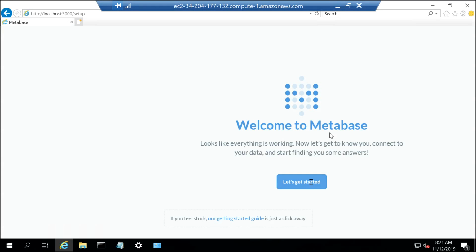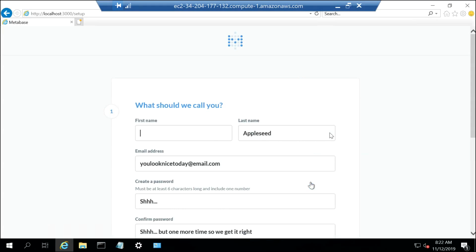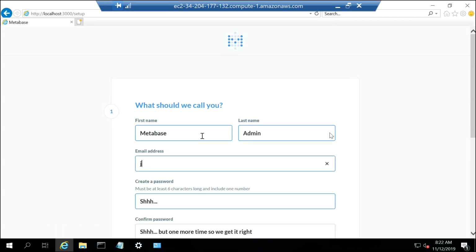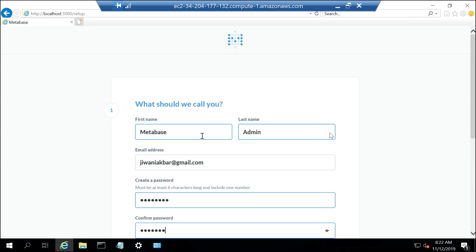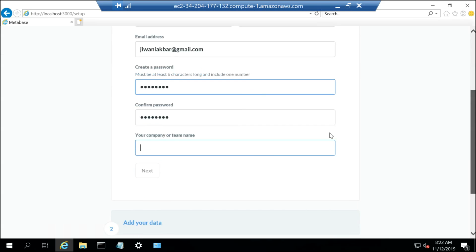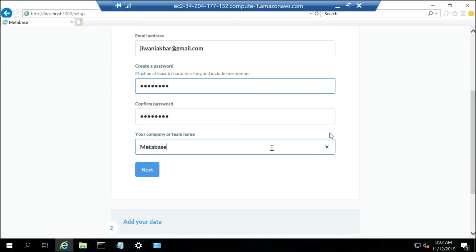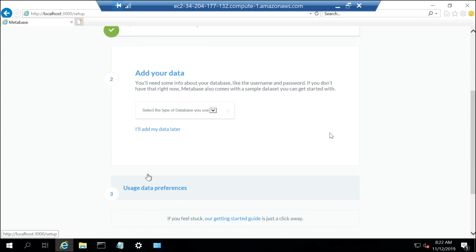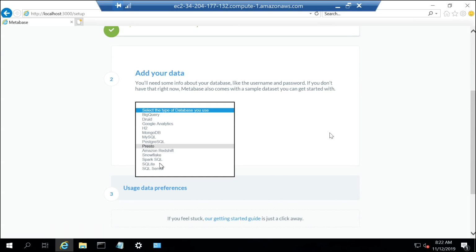The next step would be to connect Metabase to the on-prem database. So first, let us configure Metabase admin. I'm going to give an ID and set some password. Okay, so now it is asking to configure the database. You can do it now or do it later. Let us do it now.